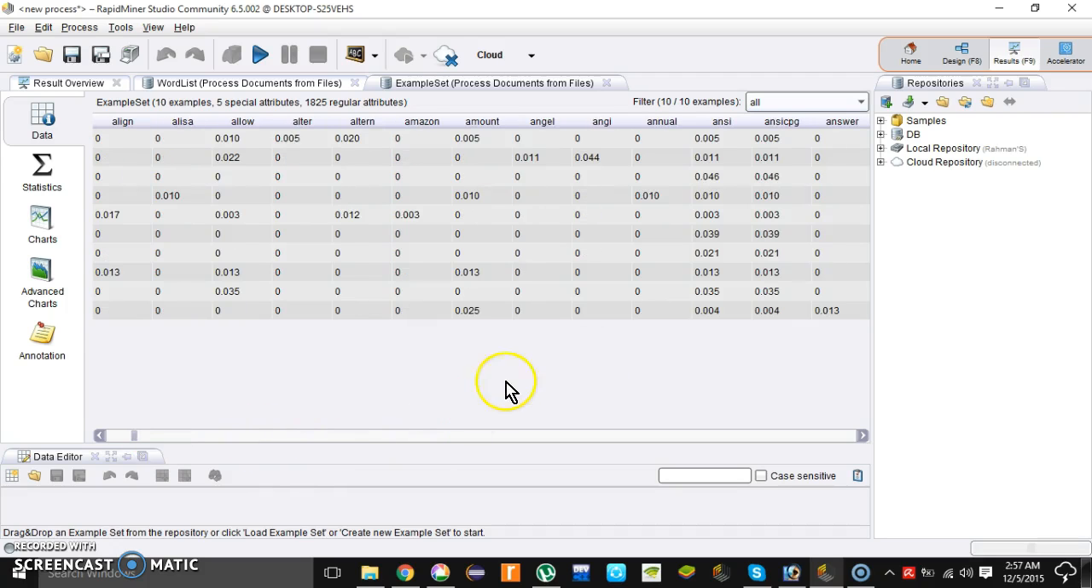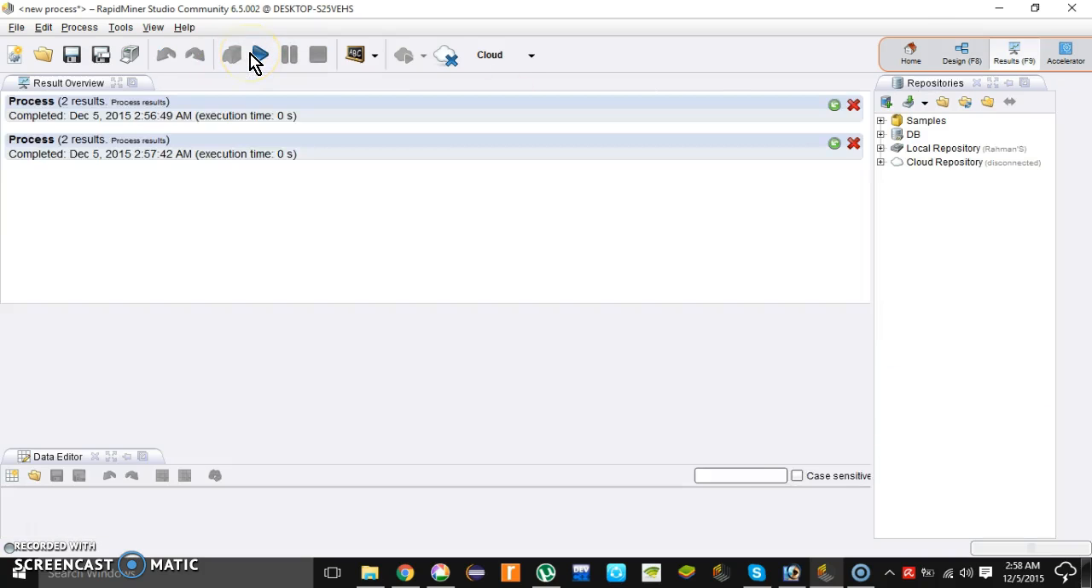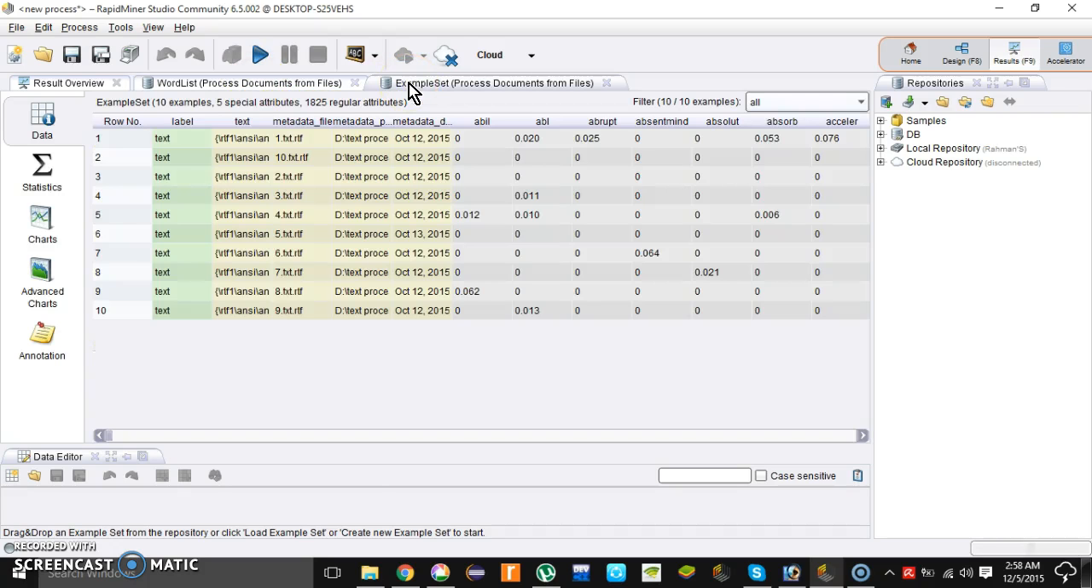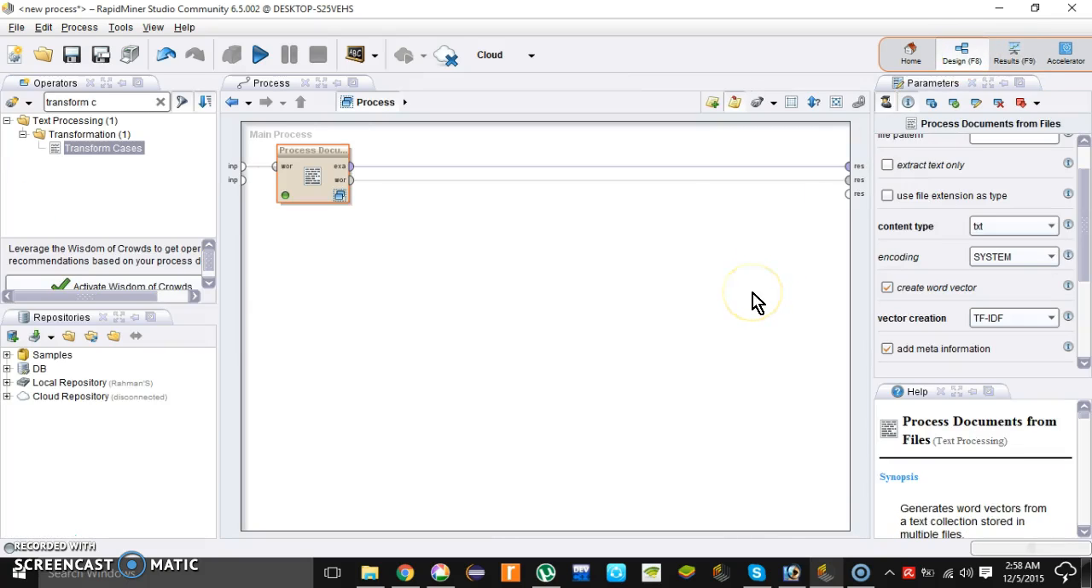If you want to have the TF-IDF, same process, you have to do it again. Just go to the design, vector creation will be TF-IDF, and just run it. This is my TF-IDF. So this is the process of how to do it.